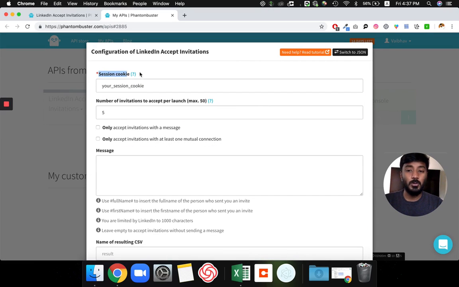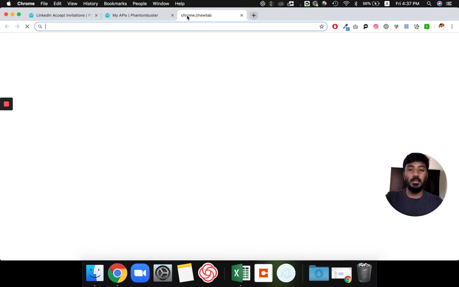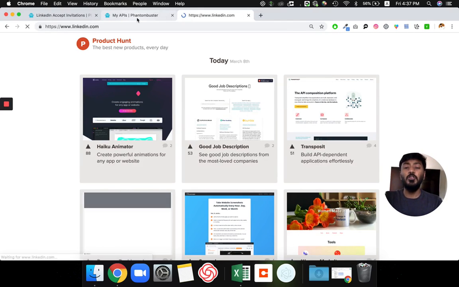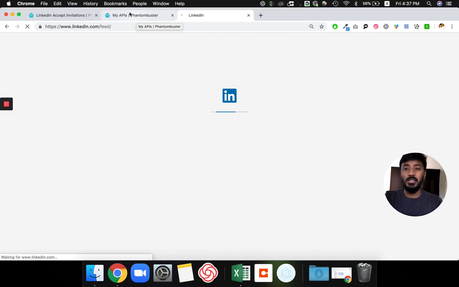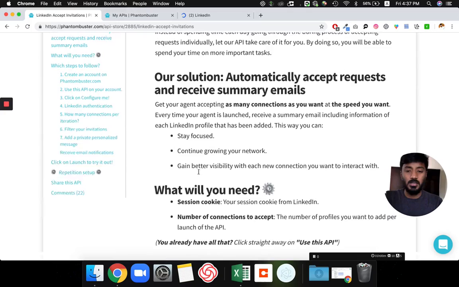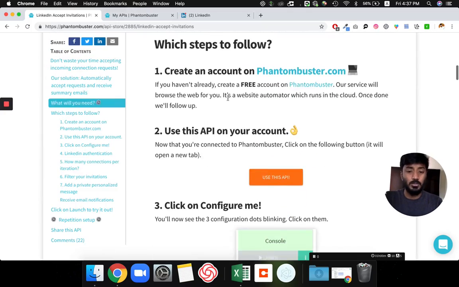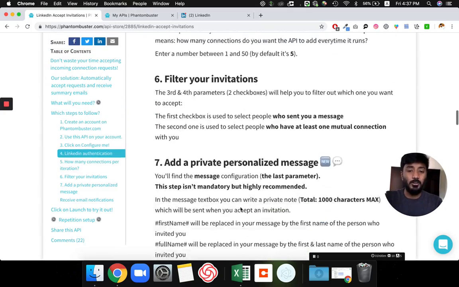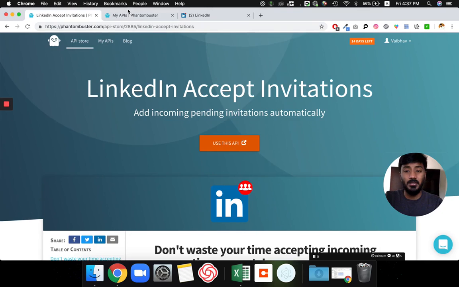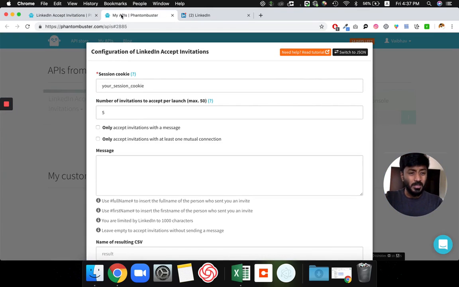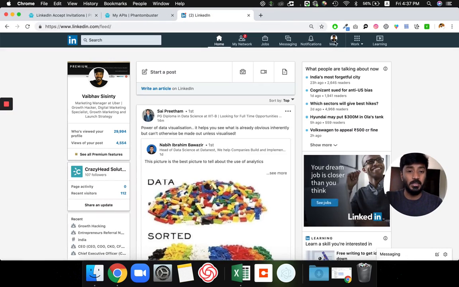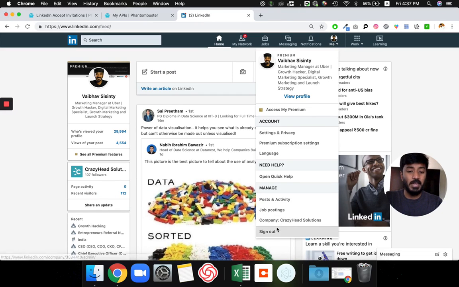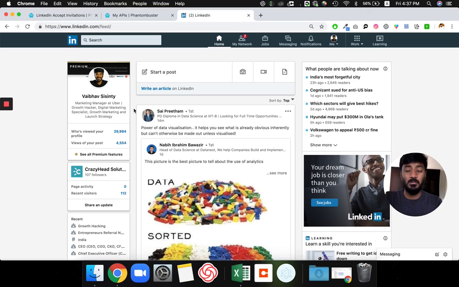First is the session cookie. Session cookie is basically this. You open LinkedIn or Facebook or anything. You can follow all the instructions accordingly if you're using any other social network. They have nice little documentation here, but the problem with Phantom Buster is there are very few resources out there which can help you on how to use this tool, and you might get lost. It might take you a while to understand this tool. Again, as I said, I won't be using any of my personal accounts for any kind of automations whatsoever.